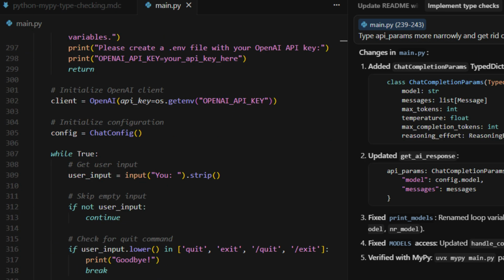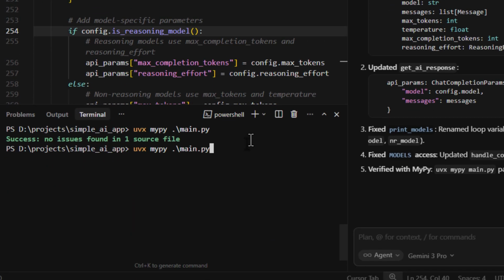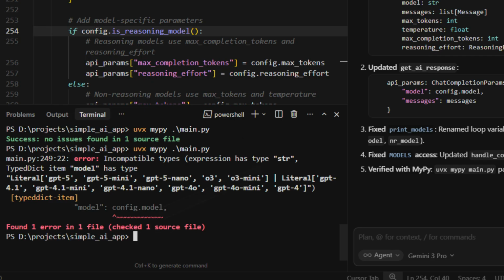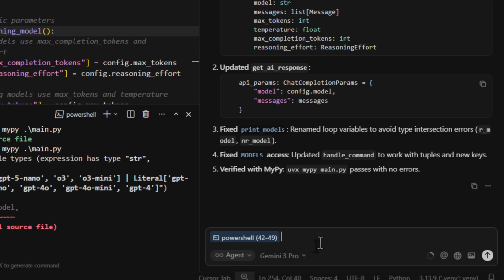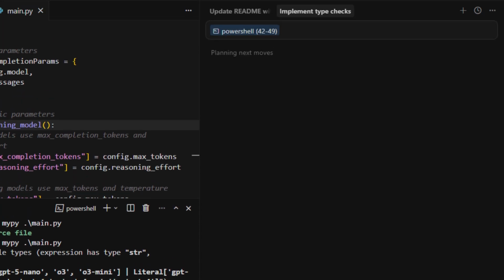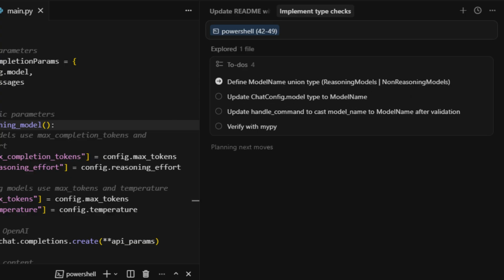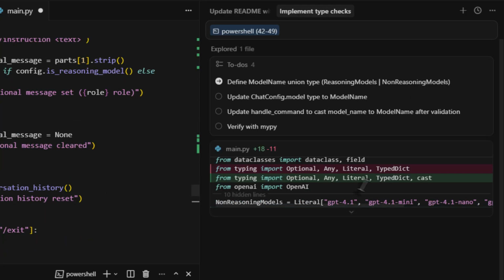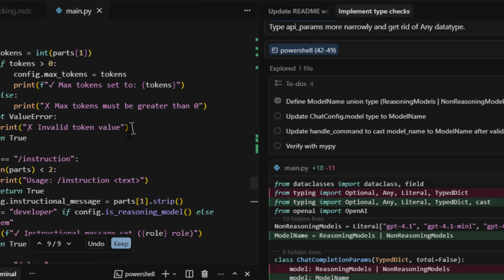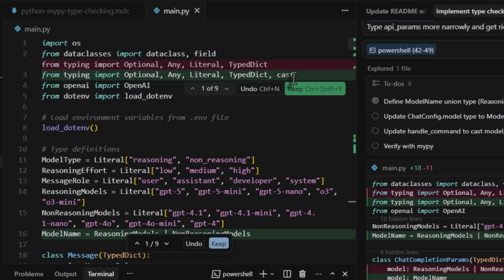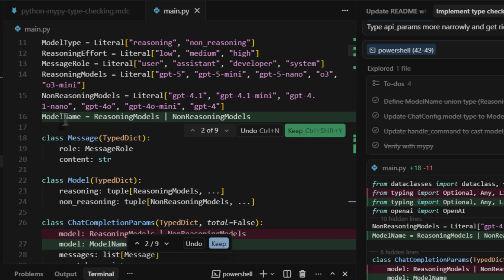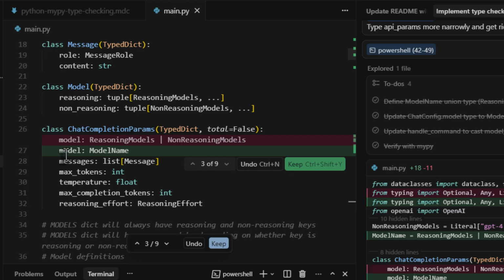Yeah, that's it. So let's open our terminal, run mypy type check just to make sure that everything's in working order, and it's not. So it failed to account for this error. Let us give it the context of that error and ask it to fix it. It has made too many changes. So it seems to have imported cast, created a new data type model name, which can either take reasoning models or non-reasoning models. It has defined the model attribute in our chat completion params to be of type model name, which we already had. So there's no difference here.